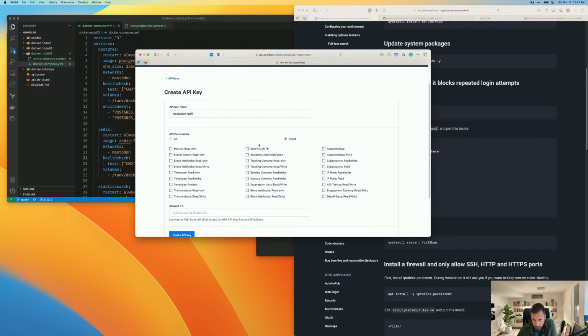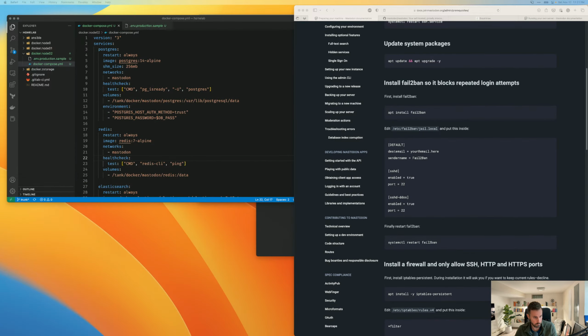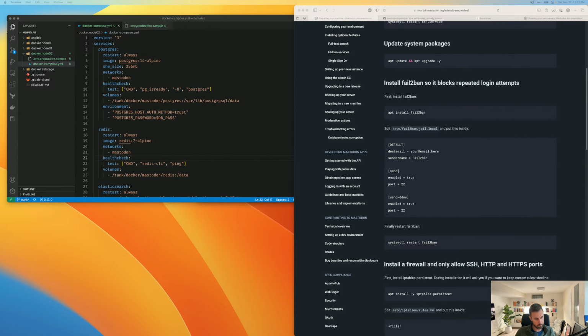Oh, actually, we can do this. Yeah, this is probably good. So we only want it to be able to send via SMTP, and that should be good enough. I don't want it to do anything more than that. So we'll create an API key. We will copy that, and then we will make some updates.